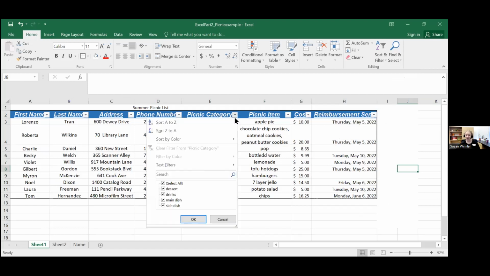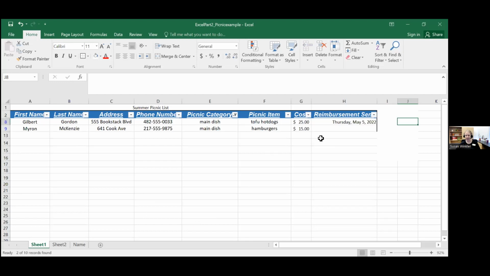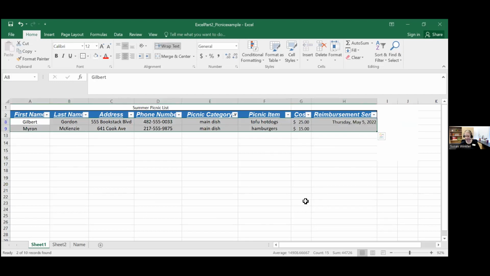And then only show those results. So if I only wanted to see the people who brought main dishes out of my whole spreadsheet, I could select here, okay, I only want to see main dish and hit okay. And then it's only going to show me those folks that are bringing main dishes. So that's also filtering, which is also a really helpful way to get just the information that you want to see at the time you want to see it.